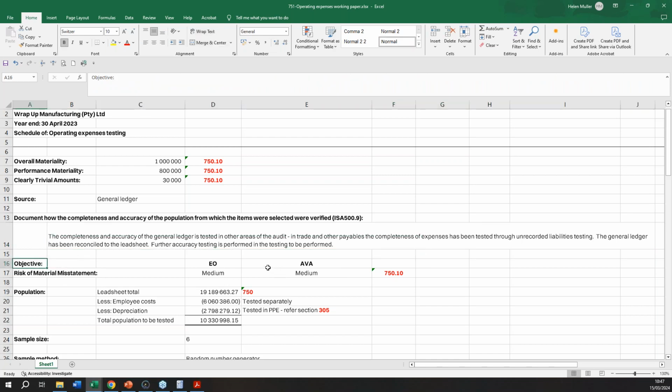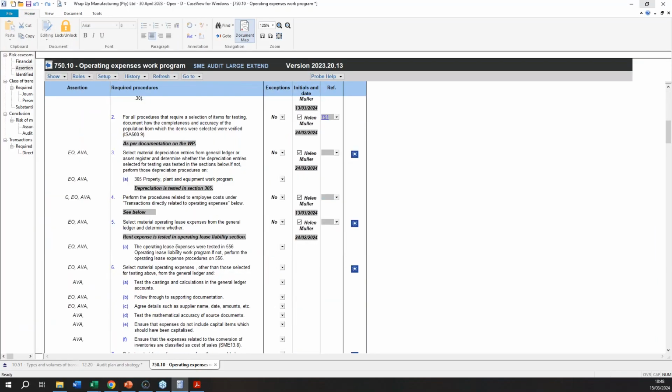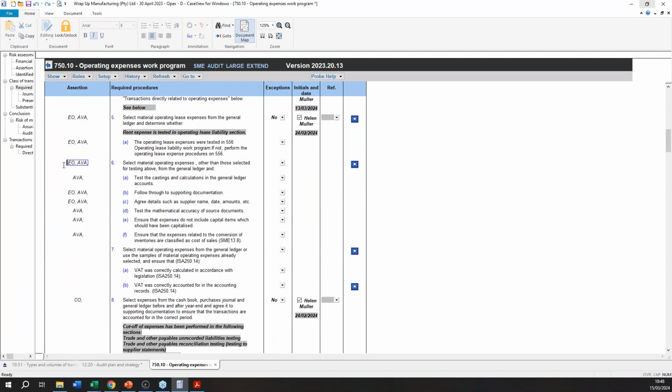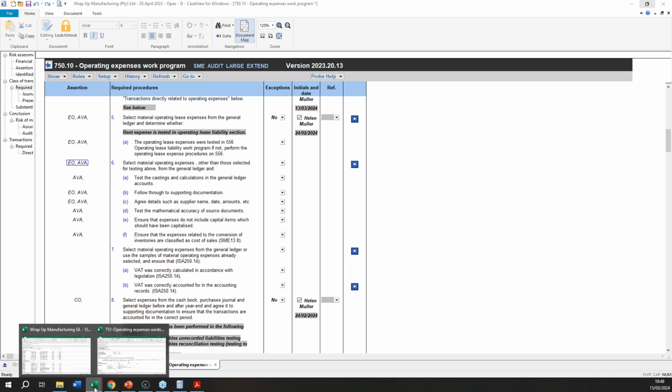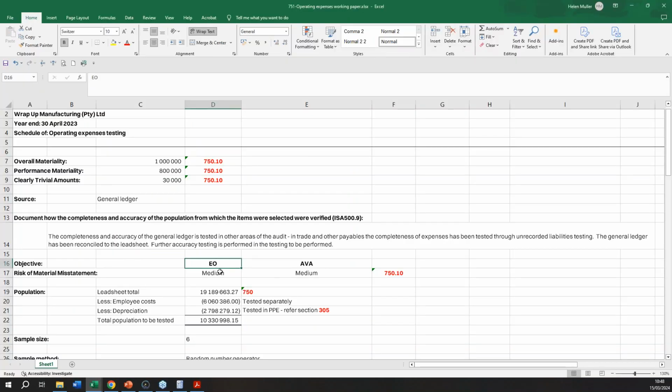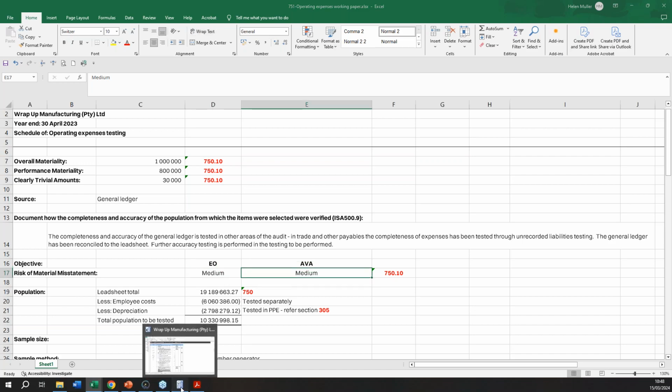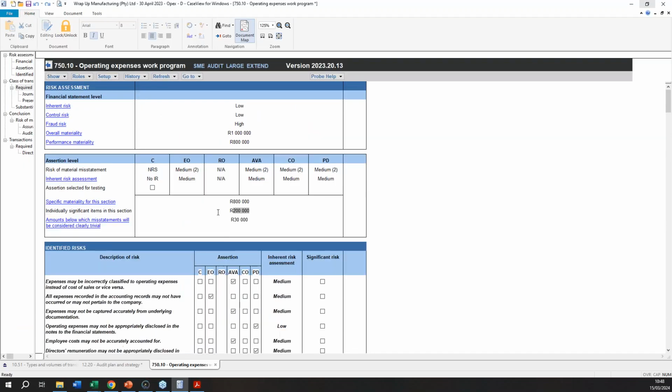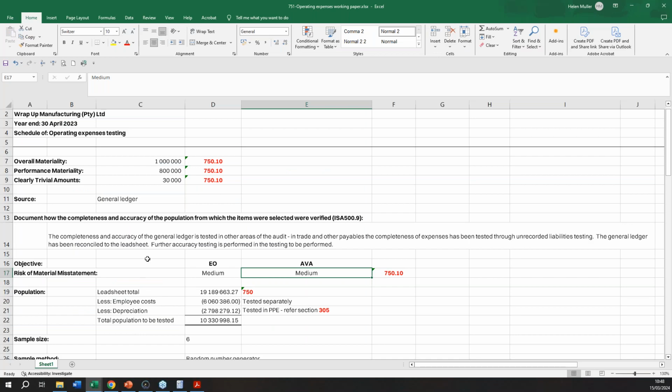Right, what are we trying to accomplish on this working paper? If you go off to your audit program and you go to step 6 and 7, you will see our assertions that we are testing are occurrence and AVA. Go back to the work program. I've put occurrence and AVA on, so that is what we are trying to test. The risk level is medium. Again, if you flick over to the audit program and go to the top where the risk block is showing, you can see that occurrence has a medium risk and AVA has a medium risk. Okay, back to the working paper.